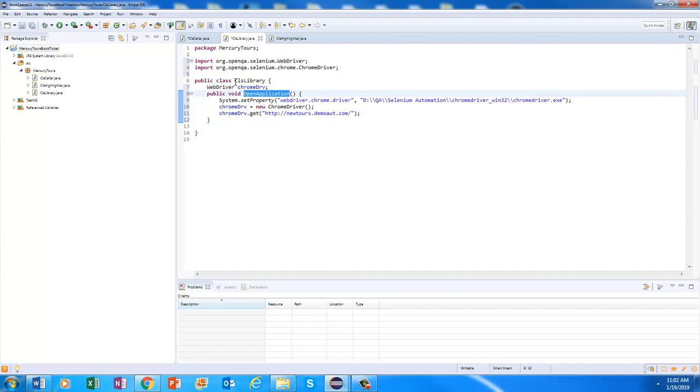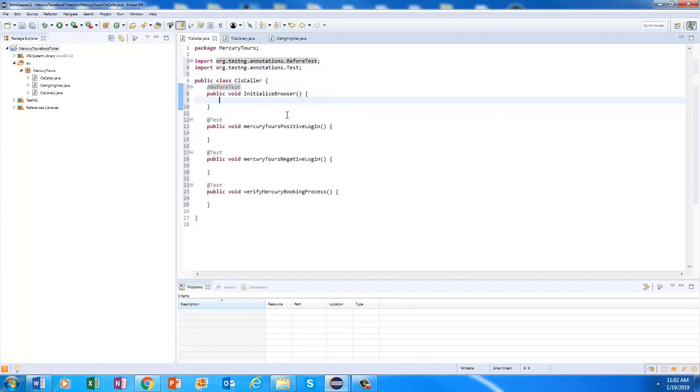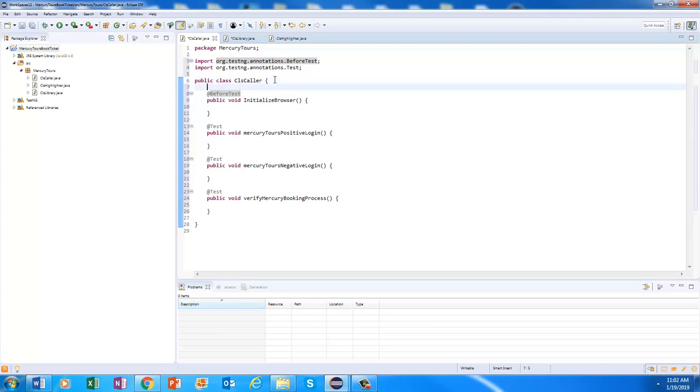But if you want to call this method, remember that you have to create an object of this class. Now let's go to the caller class, from where we are going to call all of these methods. To call this method, you will have to create an object of that class. So what is the class name? This is the class name, and then I define an object, lib object equal to new, and then the class name. That is how you define an object of this class.